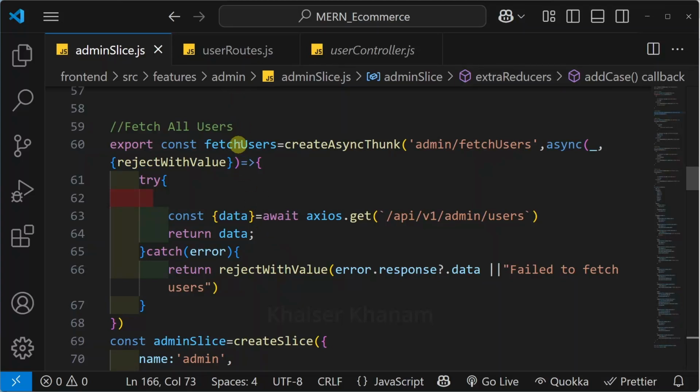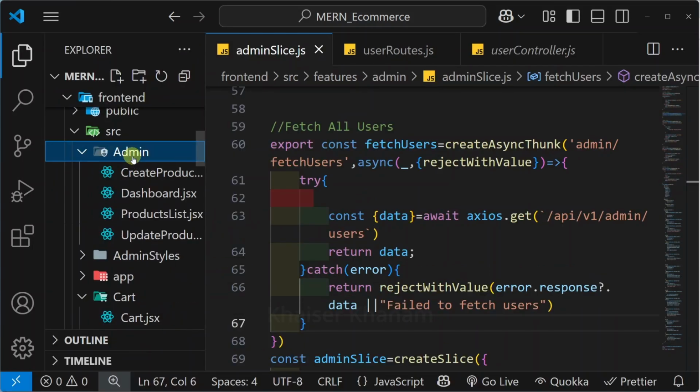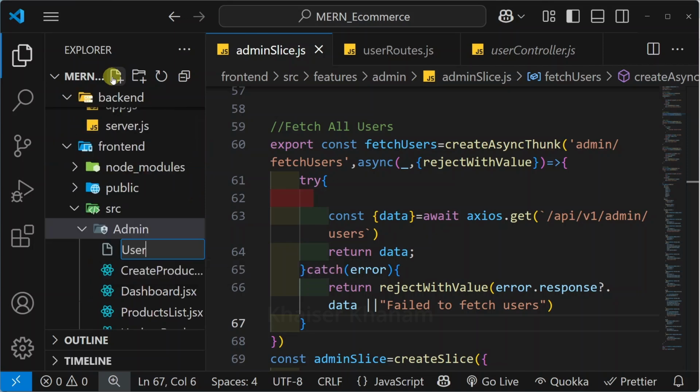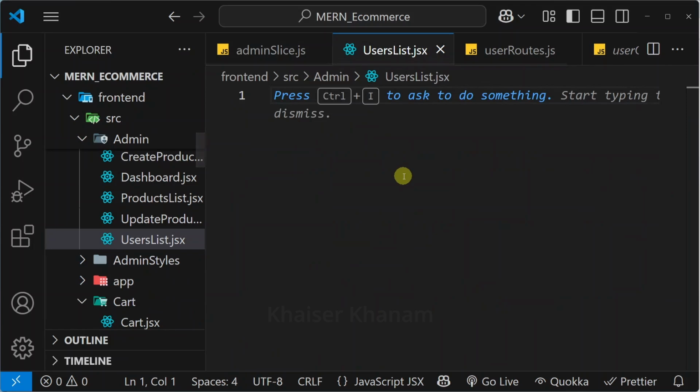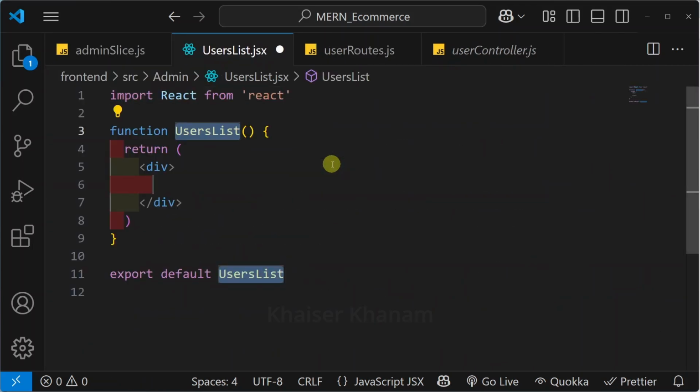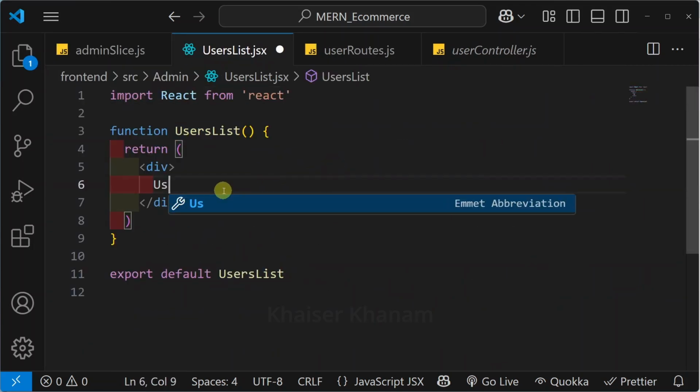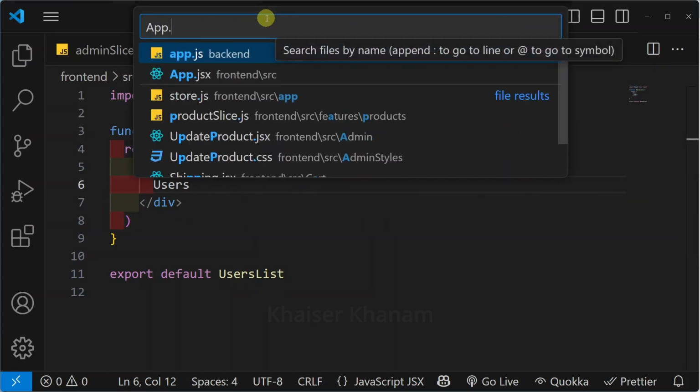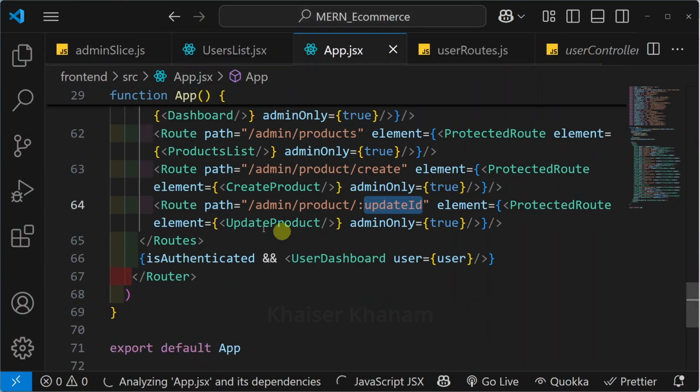In this lecture, we are going to dispatch this fetch users and we will be creating the complete static structure of a table. Now inside this admin folder, I will be creating one file. File name I will pass userslist.jsx. Inside this, I will be passing RFCE and here I will be passing users.